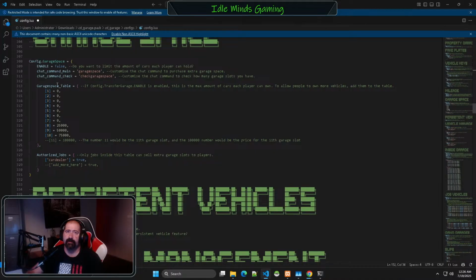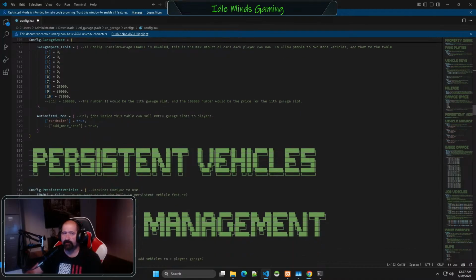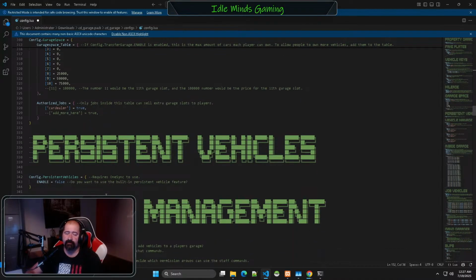This is a job that can sell garages. Garage slots, car dealer. I mean, you can move it to like real estate agent if you want to. Persistent vehicles. Persistent vehicles is exactly what it sounds like. If it's out, it's a persistent vehicle. It stays out, even if there's a restart. You have to physically go in and remove it from the persistent vehicles SQL on the database to get them to go away. I don't turn it on because it's a pain in the ass.